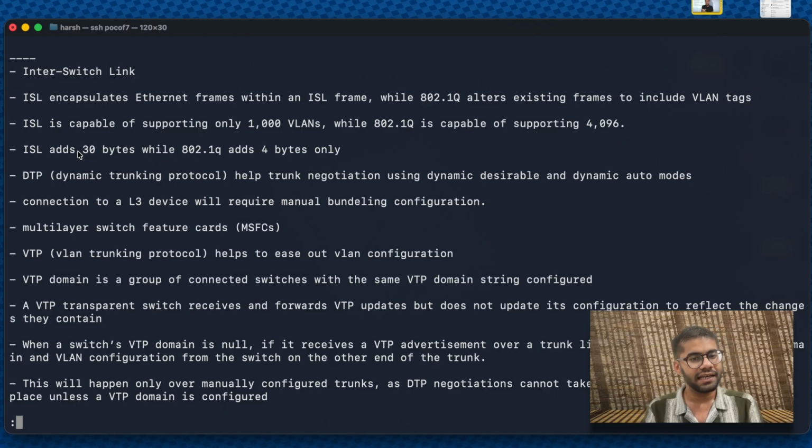Next is the Multilayer Switch Feature Card, MSFC. What is it? I was just going through a session on what a chassis switch is and what cards they support. They support line cards, fabric cards, and we also have something called the Multilayer Switch Feature Card. For this, we have to go to Google. I just mentioned it here that I need to review it again.